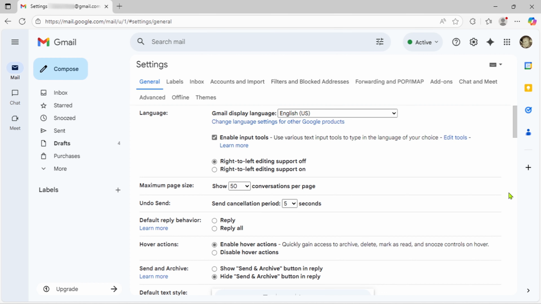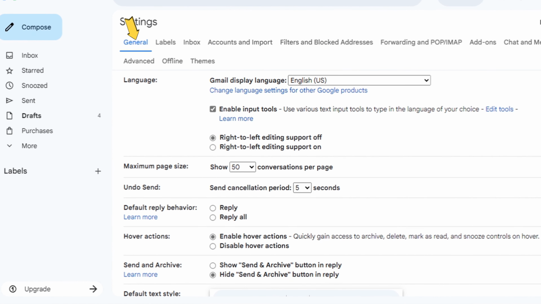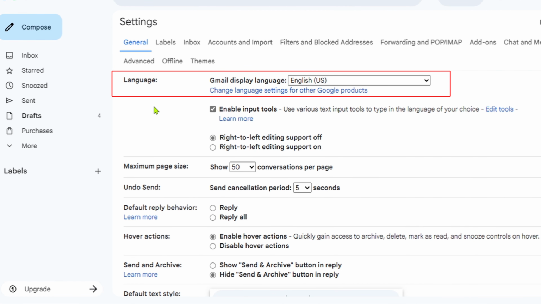Now you're in the full Gmail settings dashboard. Make sure you're on the General tab. It should be selected by default, but if not, click on it. Now, find the language option in this General tab. This controls your Gmail display language, basically what language all the buttons, menus, and labels appear in.